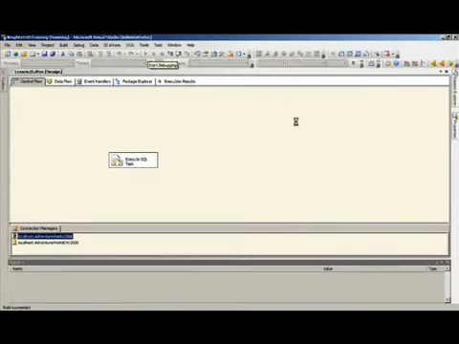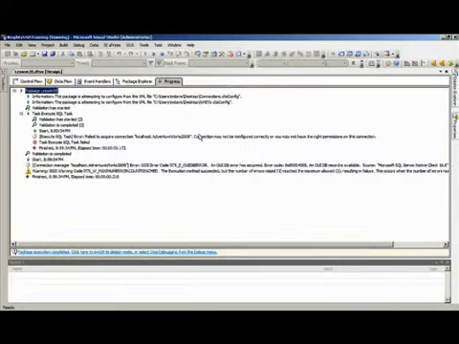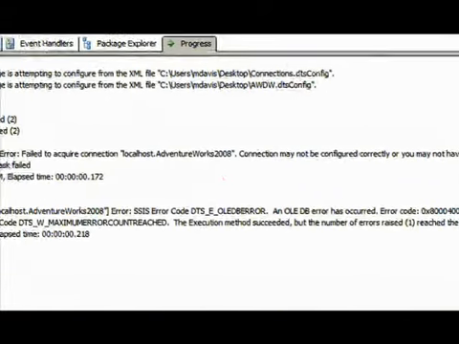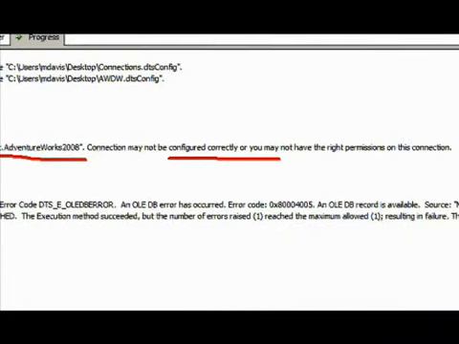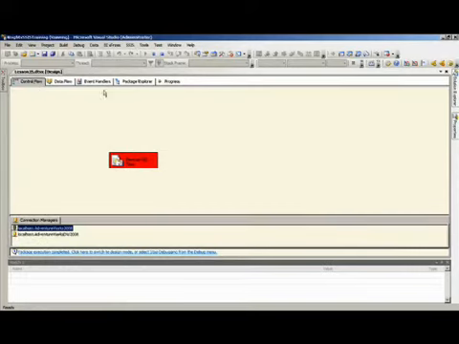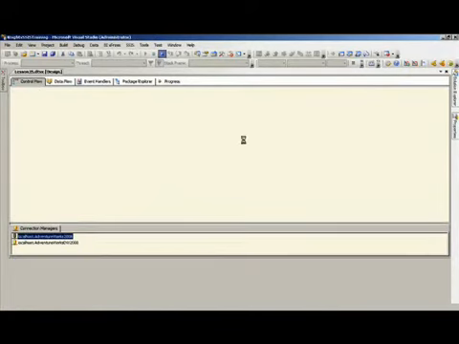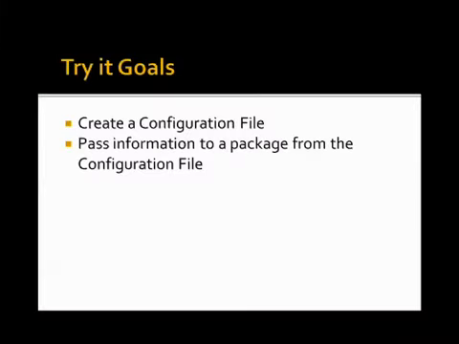Now I'll run the package. And notice my execute SQL task turns red. I'll go to Progress, and it says the localhost AdventureWorks 2008 connection may not be configured correctly. And that's correct. It is not configured correctly because I changed the information in the configuration file to a connection that does not exist. In the Try It section, we're going to create a configuration file, and we're going to pass information to a package from the configuration file.